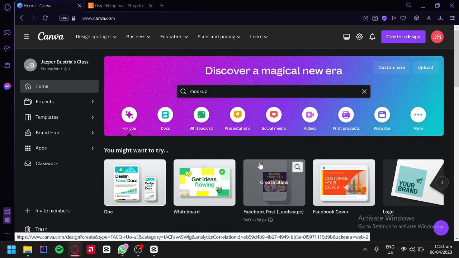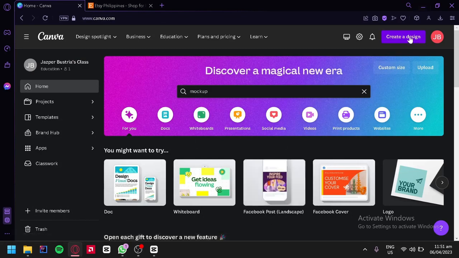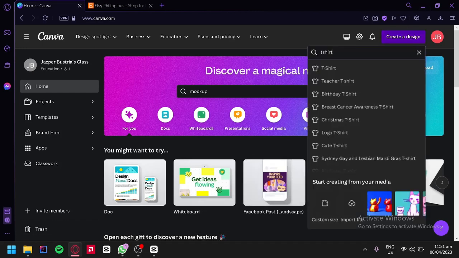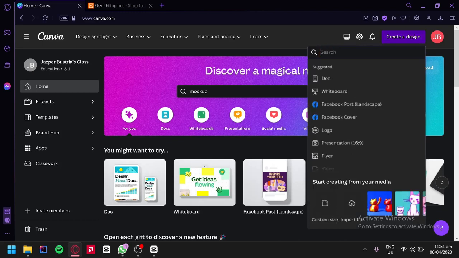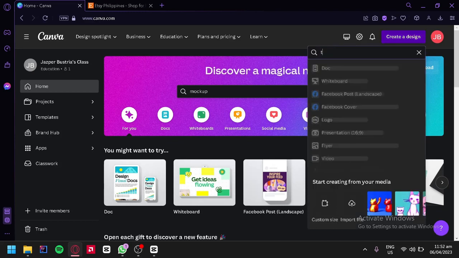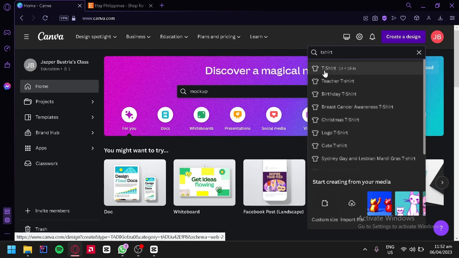And the first thing we're going to do is click on Create a Design over here on the top right. And over here, you're simply going to search for whatever product that you would like to create a mockup on. For example, t-shirt, like what we saw earlier. This will provide us with a canvas size that is perfectly fit for a t-shirt mockup.